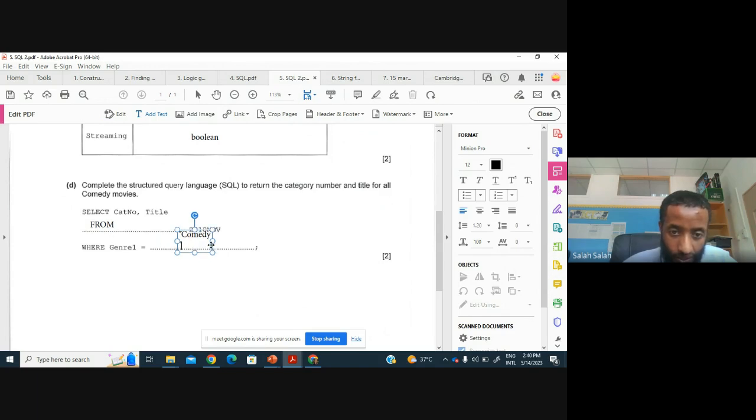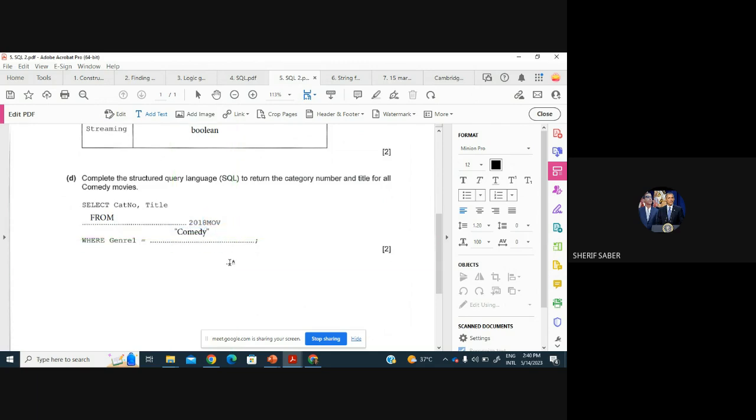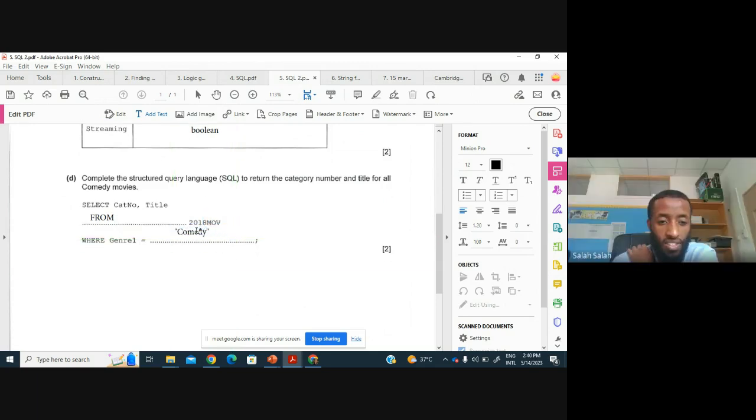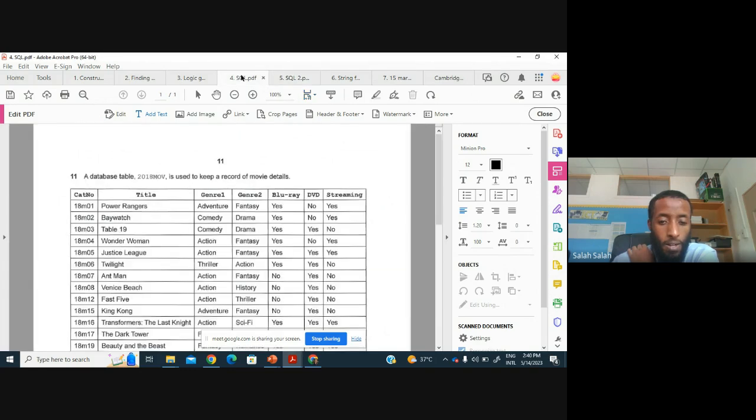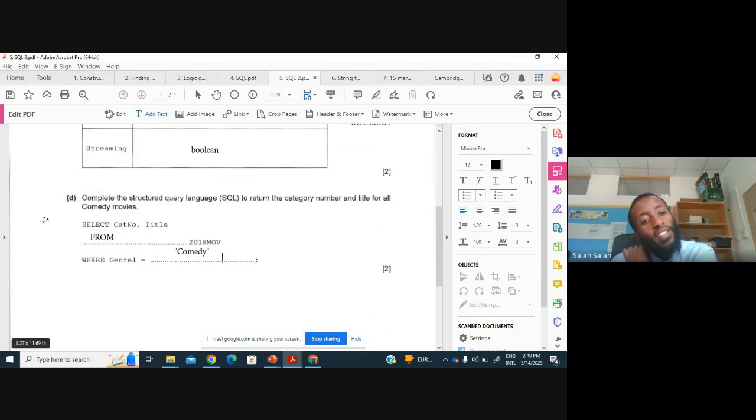Try and make this bigger. Do we lose marks if, for example, we didn't capitalize the C? To be honest, it should be exactly how it is in the table. Just be safe. Go back to the table and look at exactly how it looks, the spelling and the case that they've used, and use it exactly the same. Yeah. All right.